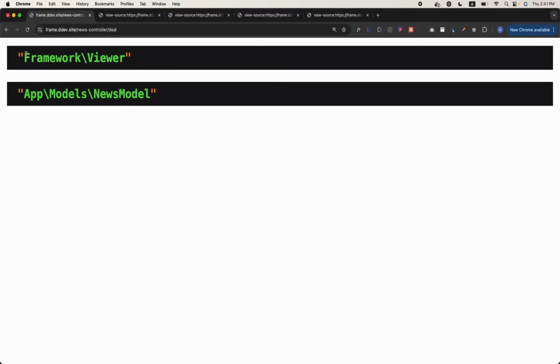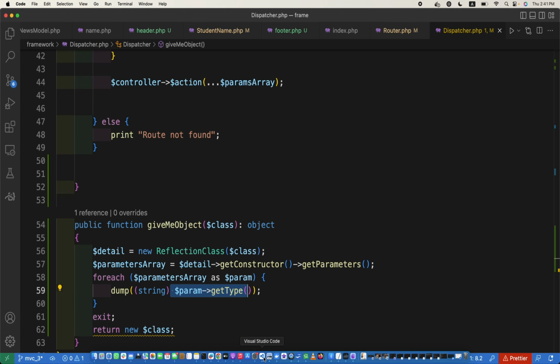So now it gives us the full path to the classes with the namespace. So framework viewer is the first argument, and the second one is app models news model. Is this okay? Yes, sir. Okay.